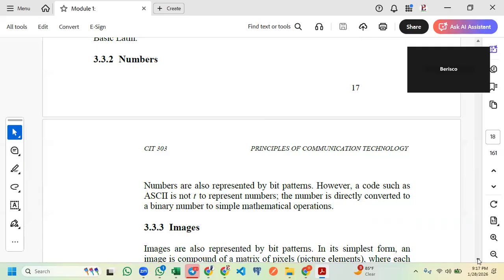The number is directly converted to a binary code to allow simple mathematical operations. That is binary code in the sense of zeros and ones. So numbers are also represented by bit patterns, but ASCII cannot represent numbers. We don't use it to represent numbers because numbers are converted directly to binary codes. That is how to represent numbers in data representation: convert them directly to binary codes for simple mathematical operations.